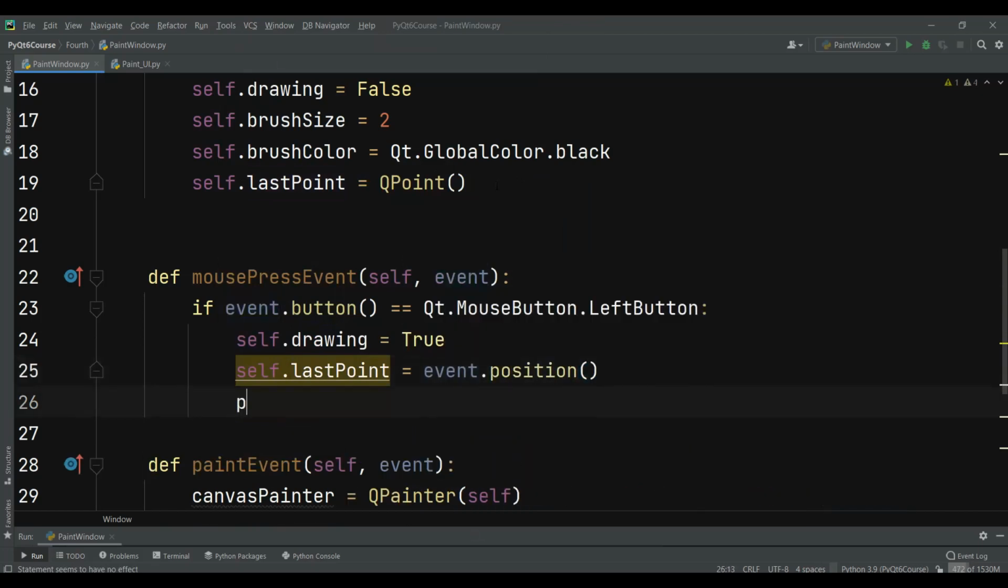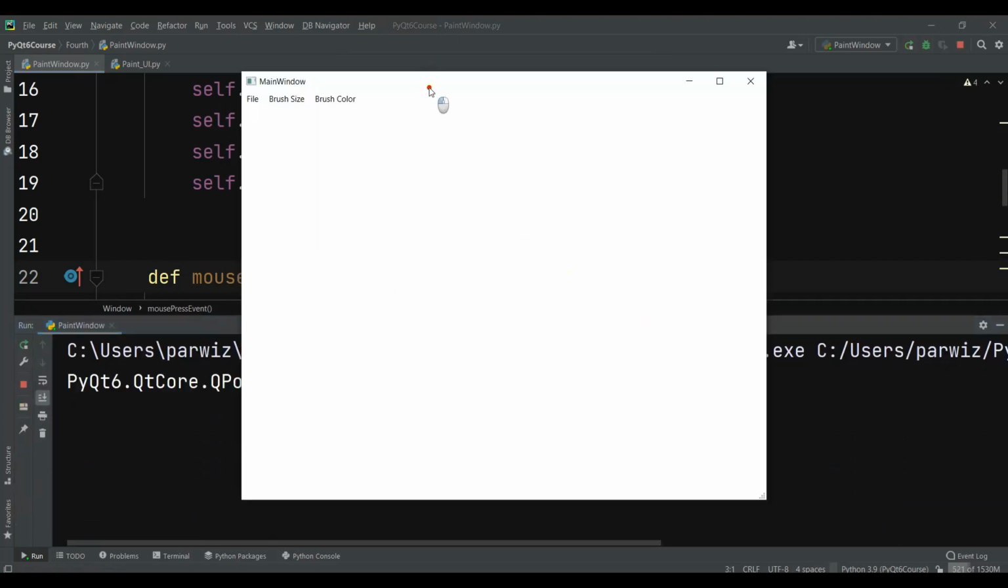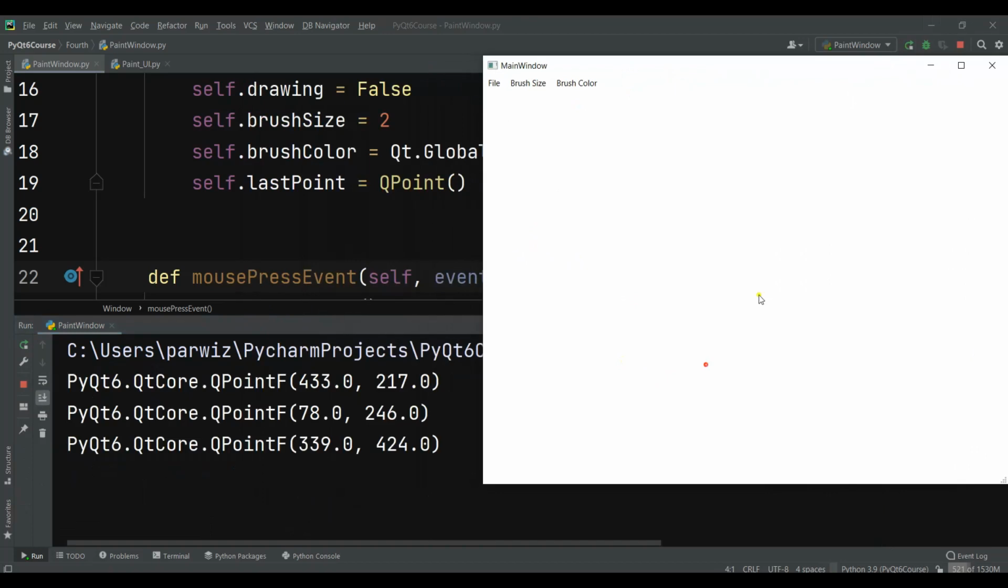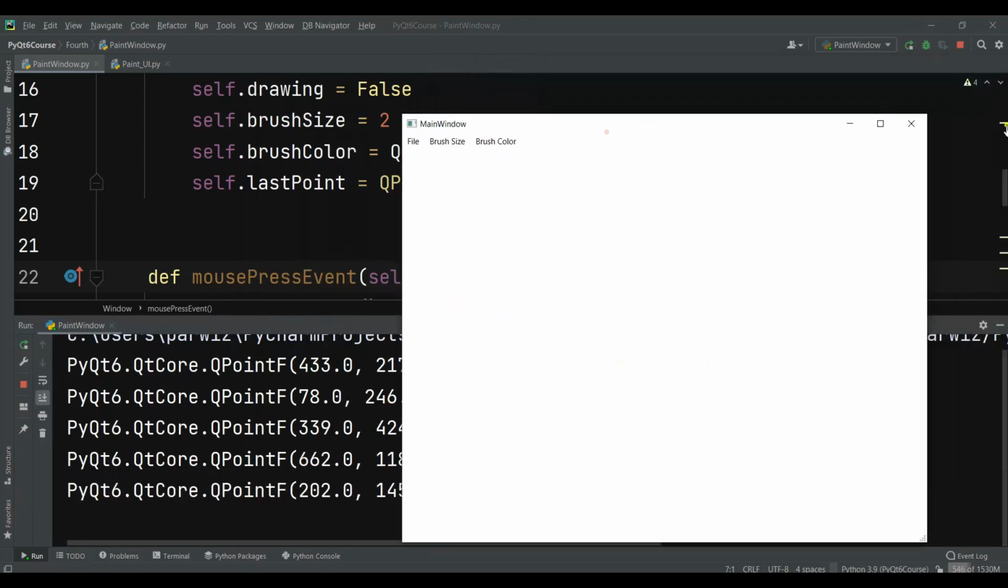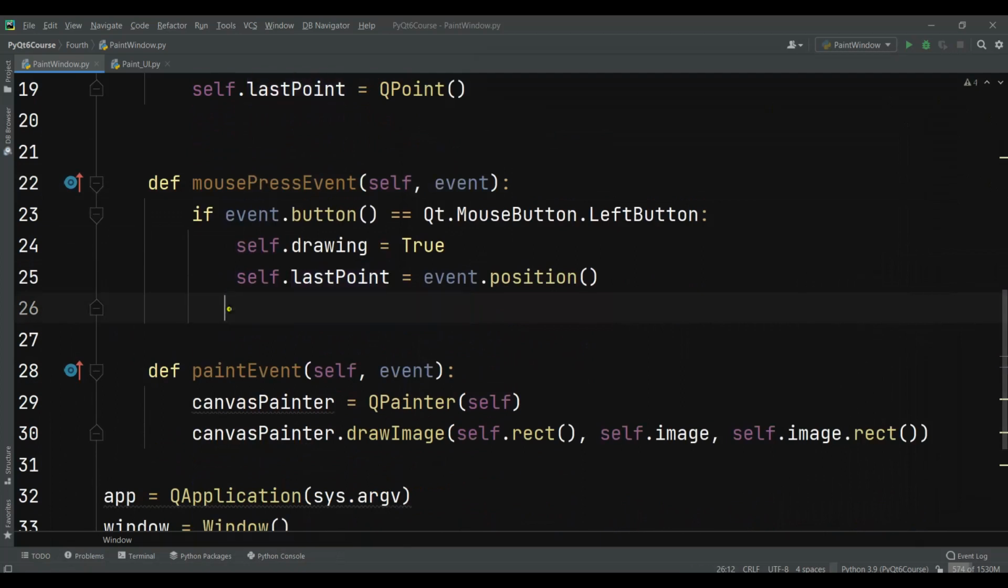Okay, so now if I print self.last_point, and if I run this and show you, in here you can see that we have a mouse point and it's showing the mouse point. Okay, now we don't need this print in here. So now we have our mouse press event.